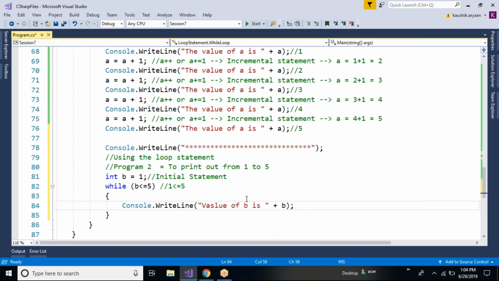Okay. Now, for example, if I leave the program at this point of time, like this, what is the result that you expect?